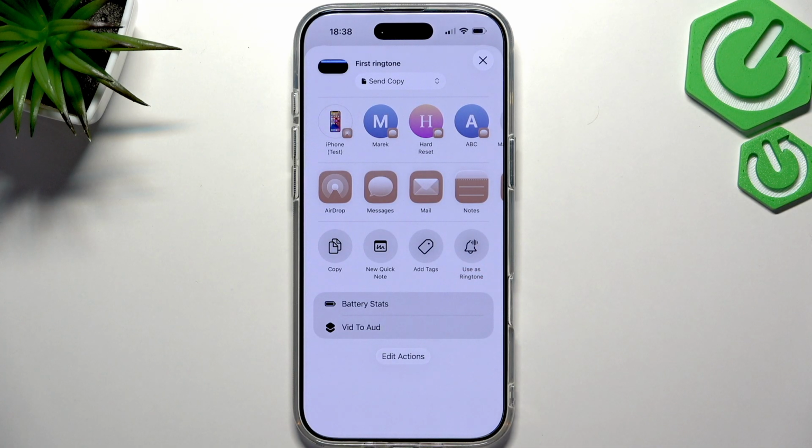So you need to make sure that this file is less than 30 seconds, and then you will be able to use your ringtone for free.